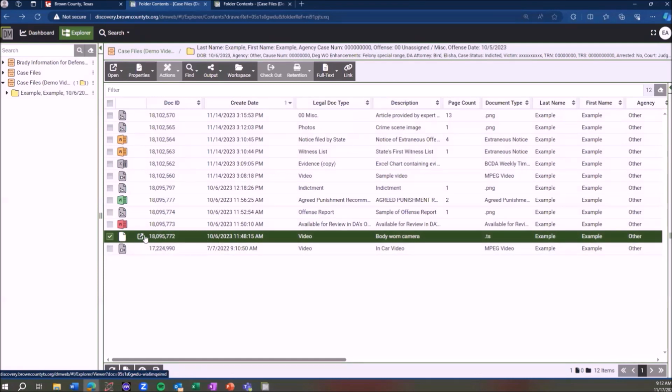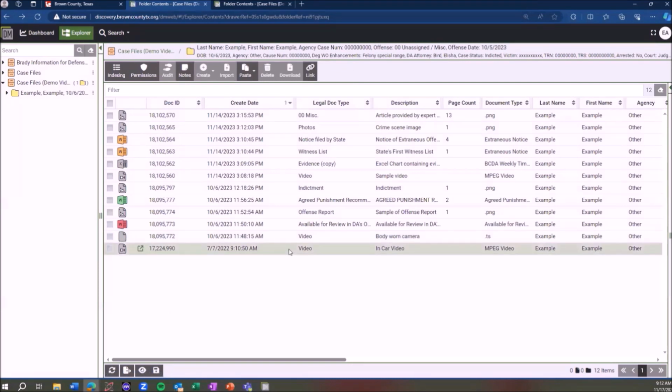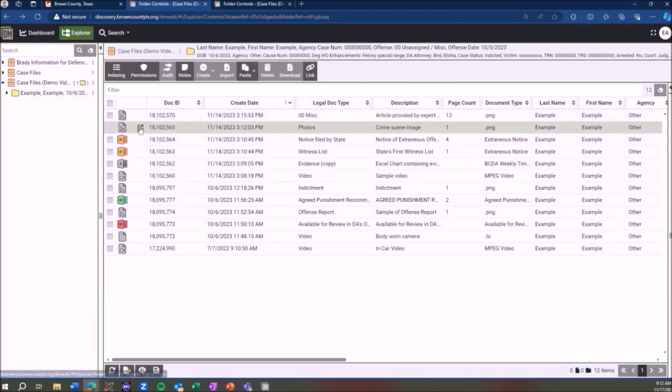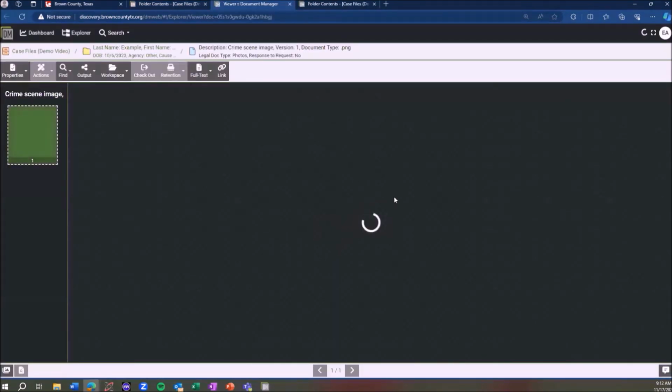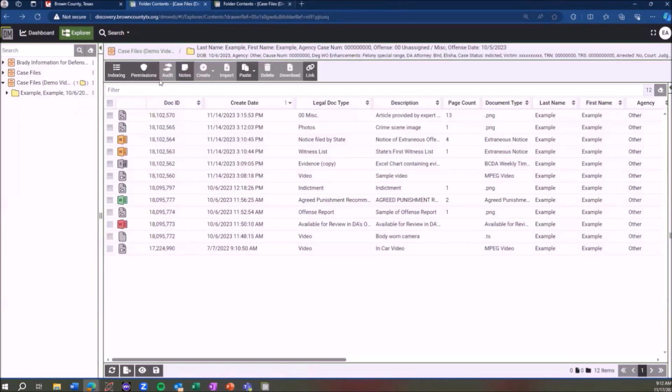Audio files may be similar to video. They may stream within the web browser, or you may have to download them. It's the same process for audio files as for video files. You also should be able to see photographs within our system. We have here a generic photograph, but they should be able to be viewed. Also, the output button is available to export or download as you need there as well.